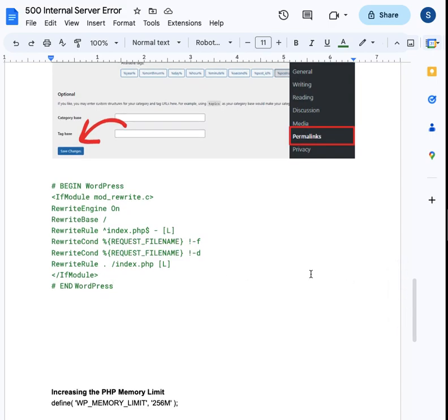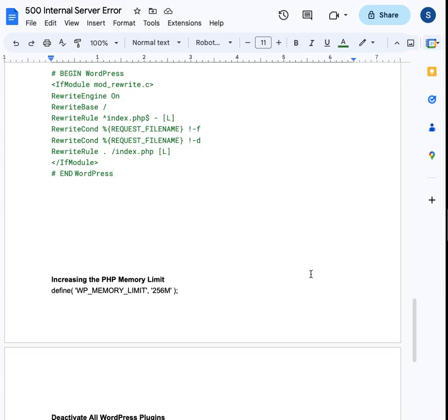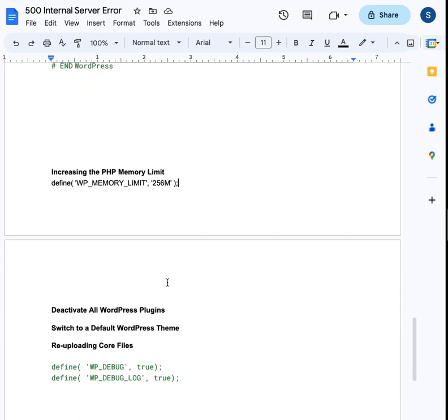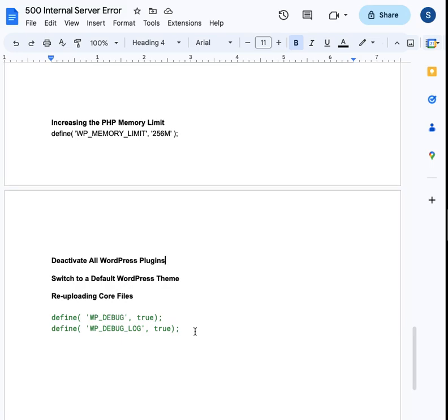If you do not find any solution, then you can increase your PHP memory limit. You can just put this line in your wp-config.php file. Then deactivate all plugins and switch to the default WordPress theme. Otherwise, re-upload the core files to identify this problem.